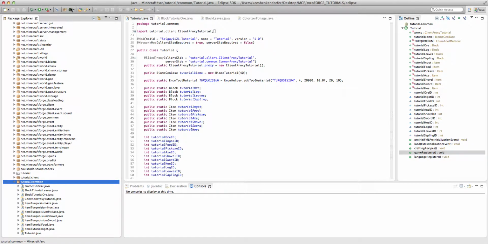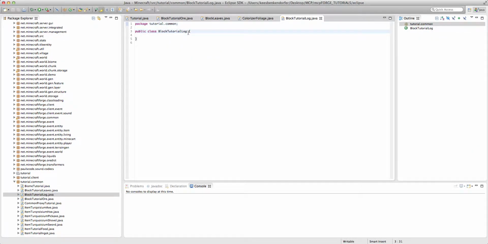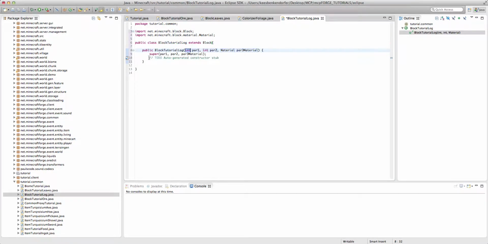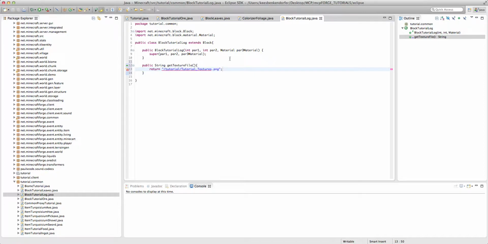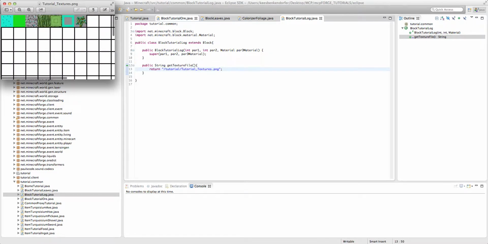I'm just going to create a new class, and that's going to be BlockTutorialLog extends Block, import Block, and add the constructor. And then we need to add the method public String getTextureFile, return "/tutorial/tutorial_textures.png".